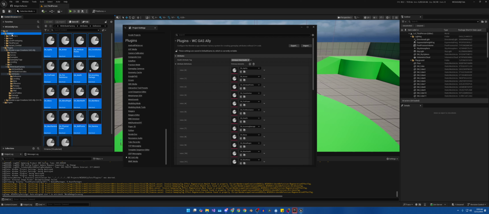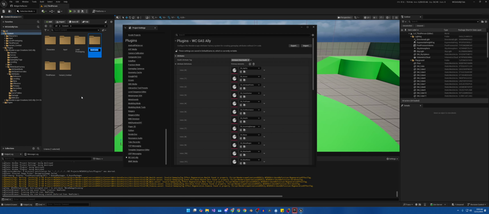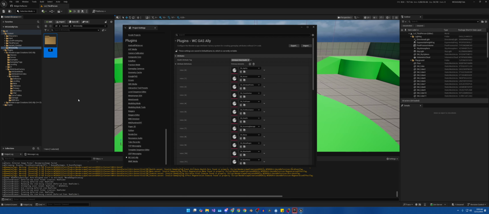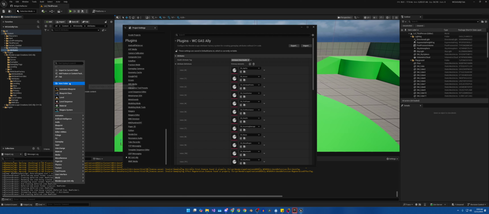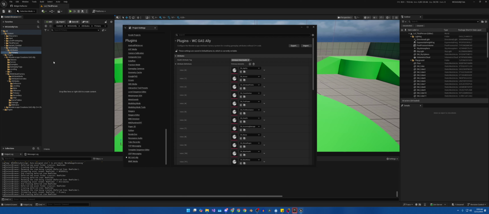So I'm going to do it in my content folder. Right click, create a new folder, and I'll call this WC Gas Ally. And that's where I'll put everything for the plugin. New folder, attributes. New folder, primary. Now, this is how I've chosen to separate my attributes. You are going to, once you understand the system, want to set up your attributes how you want them.